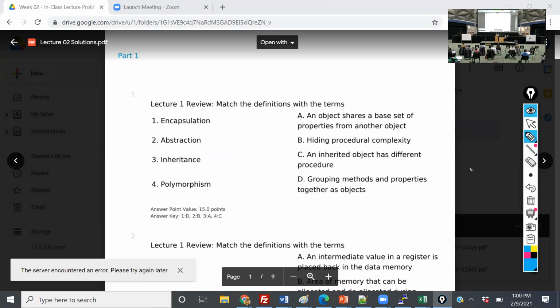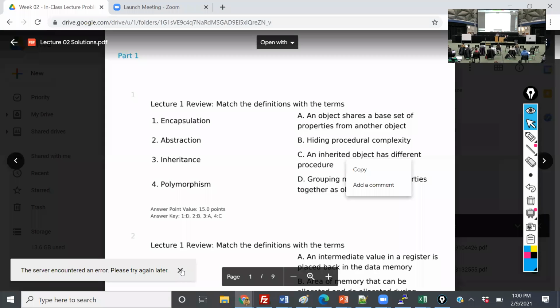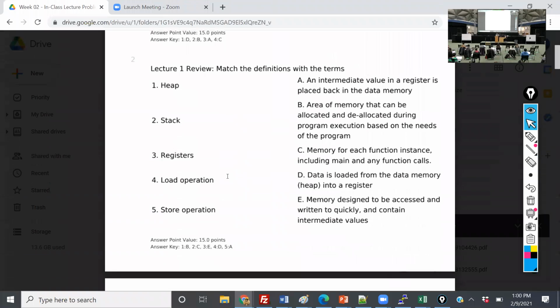So now I'm going to scroll down to number 2, and let's match the definitions there. Okay, so an intermediate value in a register is placed back in the data memory. Does anybody remember what that is?